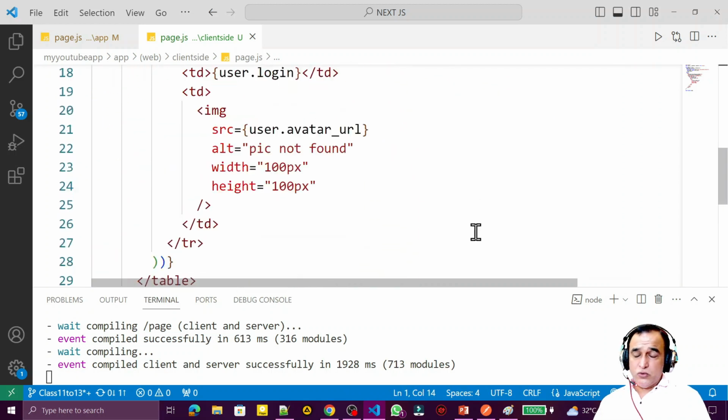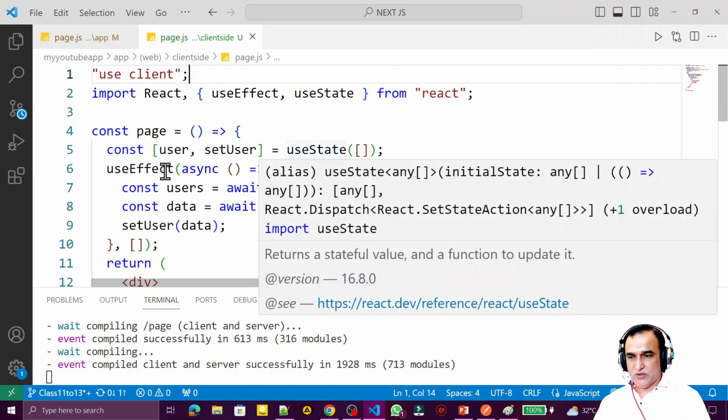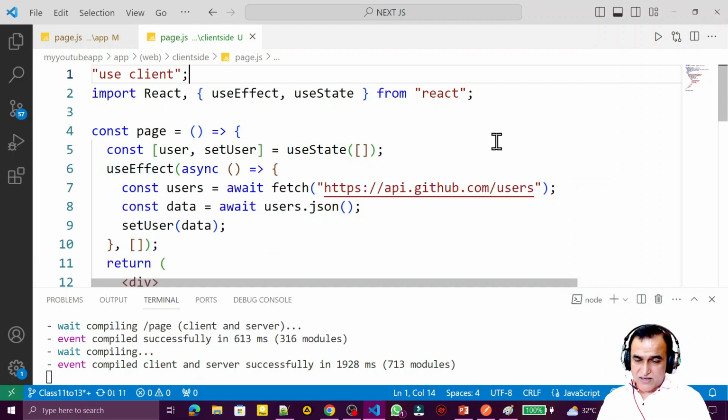Now how to use server side rendering I will explain in the next video, and there I would not use state and useEffect because these are part of React JS, and a React JS component cannot be used, any kind of hook cannot be used on server side rendering. So how to use that we will see in the next video.